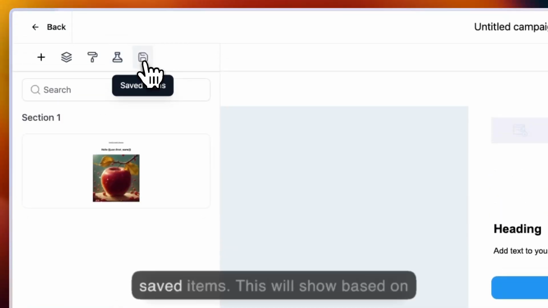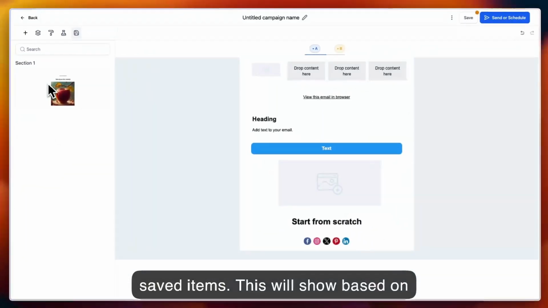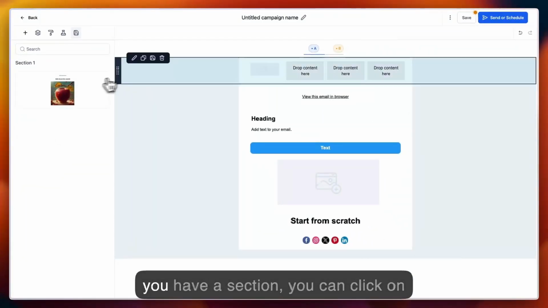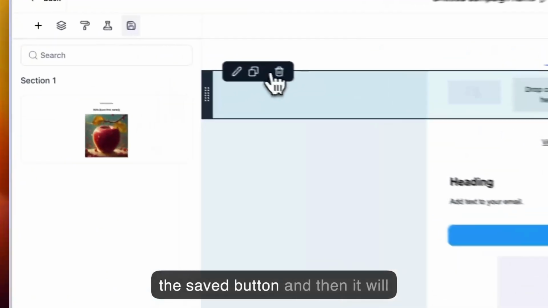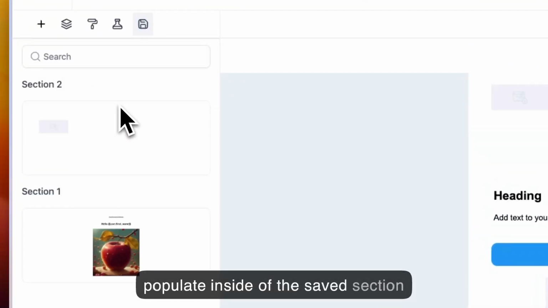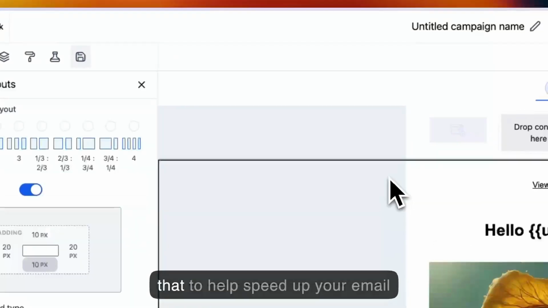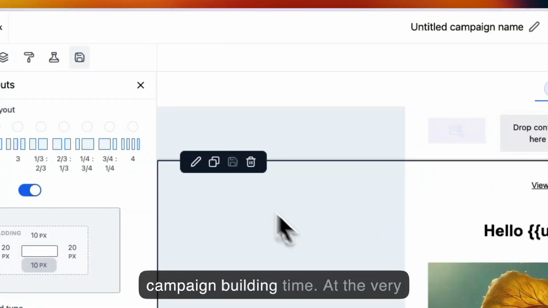Last but not least, you have saved items. This will show based on which sections you have saved. If you hover over a section, you can click on the Saved button, and then it'll populate inside of the Saved section area. You can then drag and drop that to help speed up your email campaign building time.